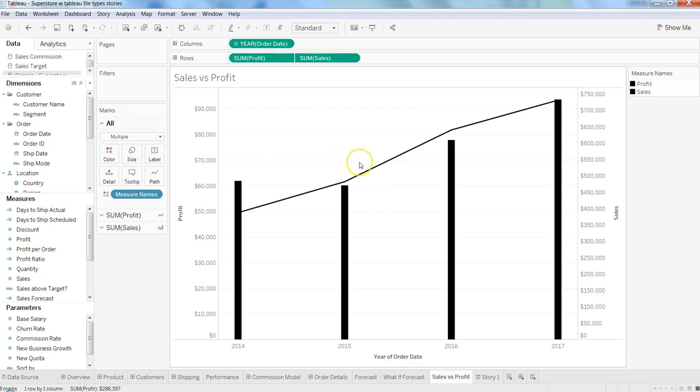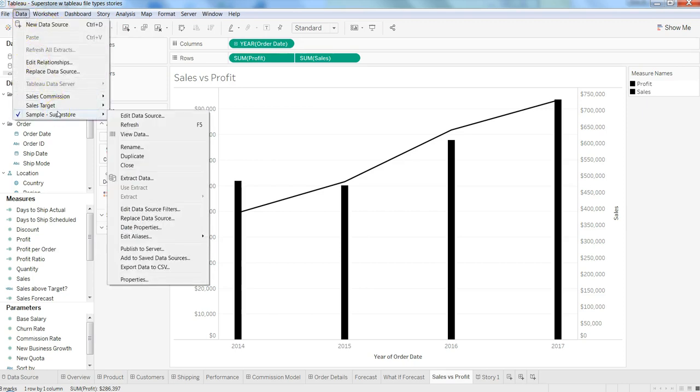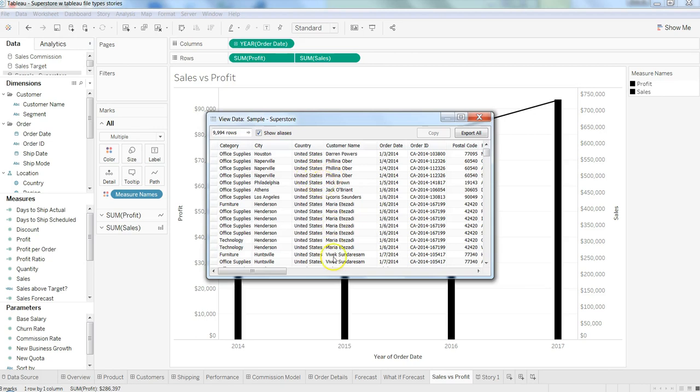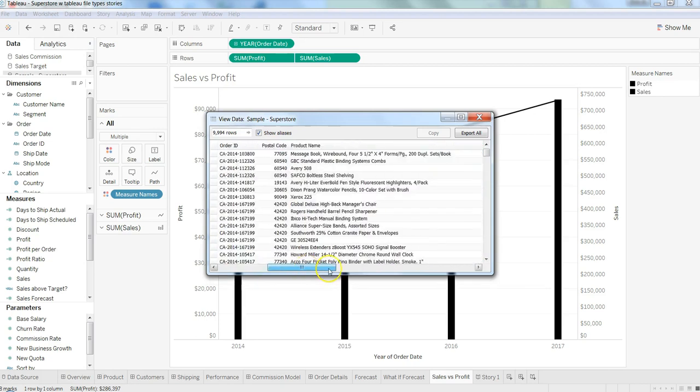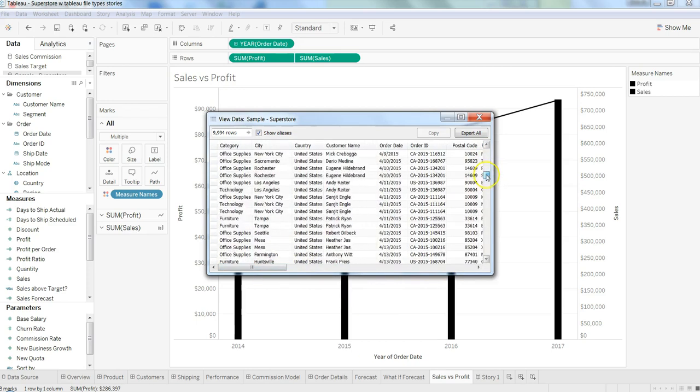So there are two ways through which you can really look at the data. The first way is to go into data, go to sample superstore and view data. So this data is basically the entire data set. You can look at what are all the rows in this entire data set, through which rows have been aggregated to form this visualization.